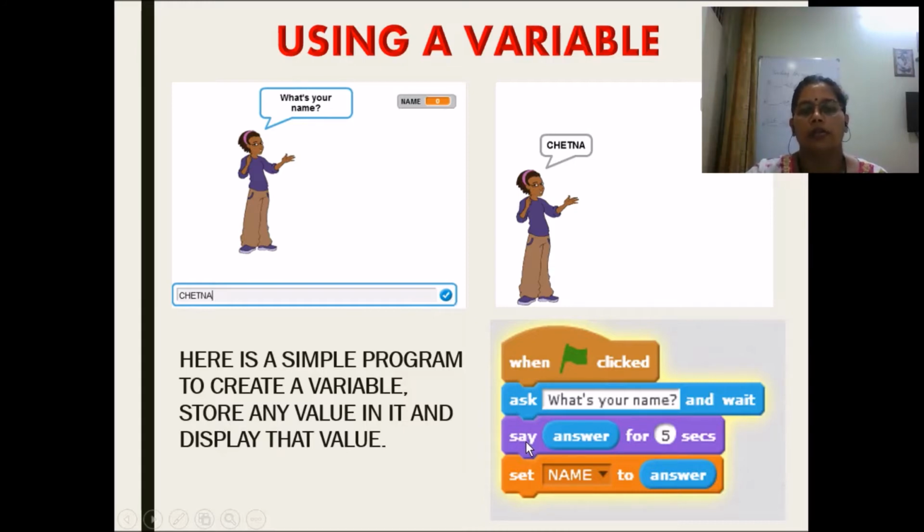The text answered is saved in the answer block. Now I use the variable command set name to answer. So the variable will store my name in it. We shall learn this by doing the practical.